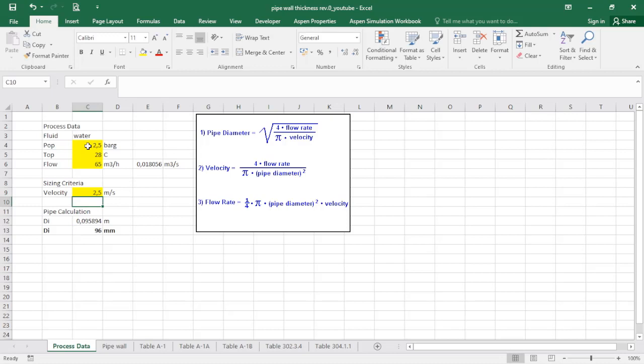So to do the preliminary pipe sizing of a system, we need to calculate the initial pipe diameter. And to calculate the pipe diameter, we have here three equations. In fact, for pipe diameter, I have that it is 4 times the flow rate divided by pi multiplied by velocity, and the square root of this calculation. So if I rearrange this equation, I can get the velocity and I can get the flow rate.